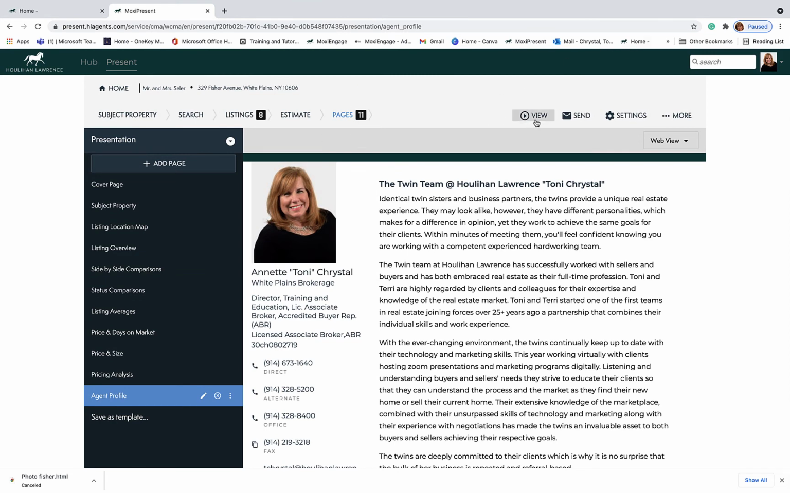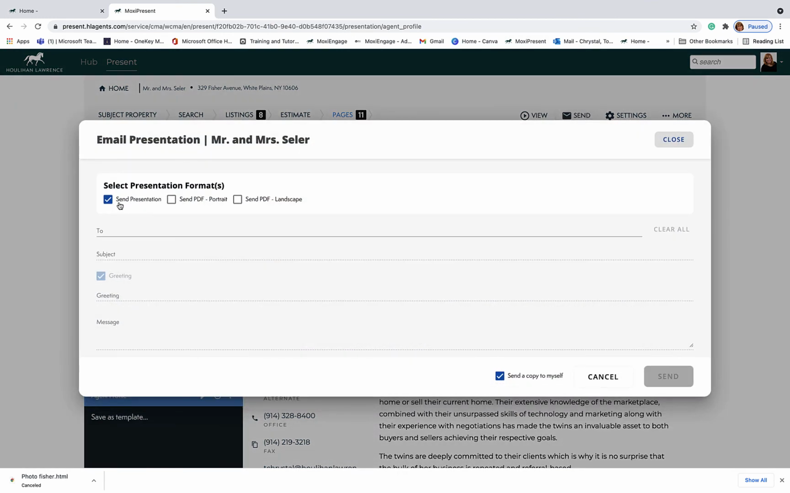Now, you can view this CMA by pressing view, and you can view it through the web version, the portrait print version, or the landscape print version. You can email this to your client by sending the document. Make sure that when you send it, you do the web version as well as the print version. You type their email address in place here.